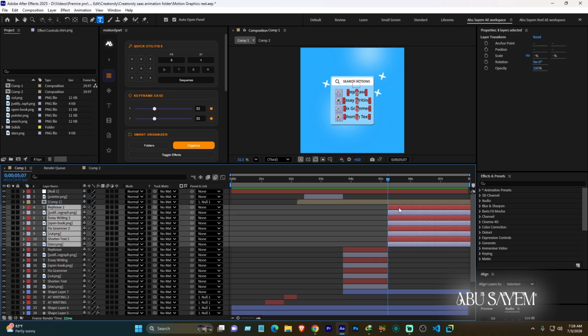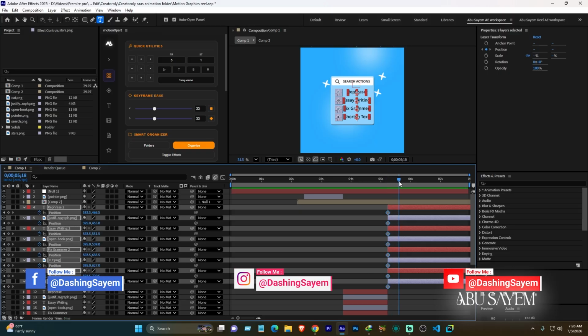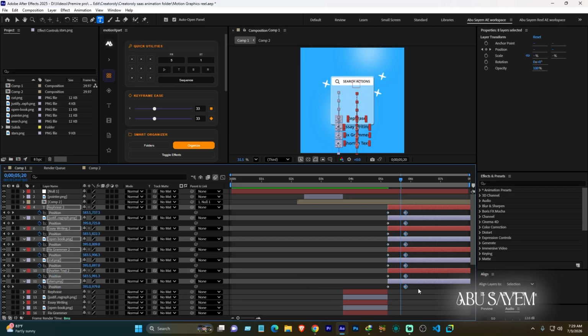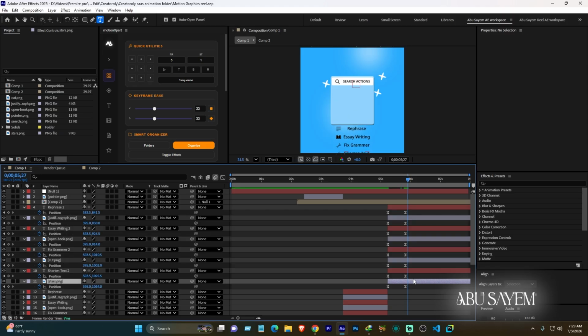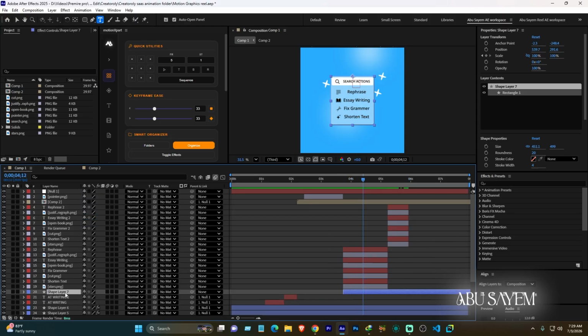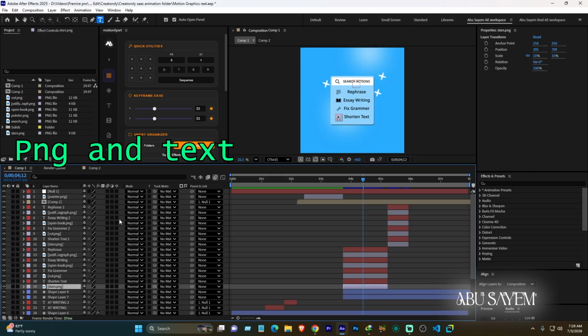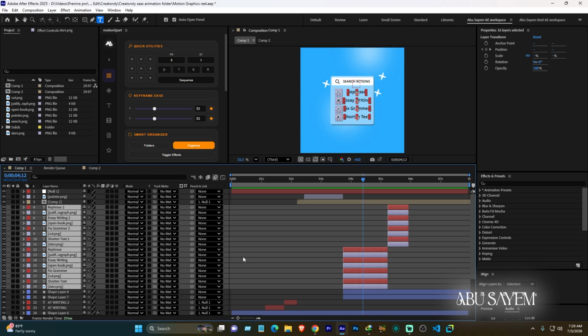Let's animate. Select all the keyframes and press F9 for smoothness. Select all the layers and add a cut. Now it will look like this. Okay, duplicate the shape layer 7, pressing Ctrl D, and select all the PNGs from here, maybe here, and track matte with the shape layer 8. So it will look like this.